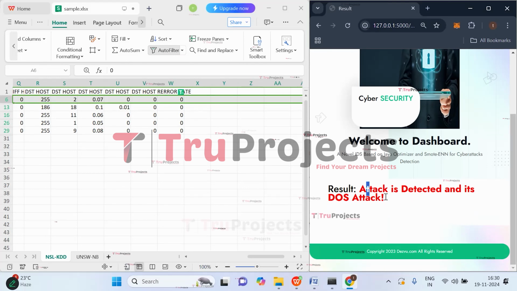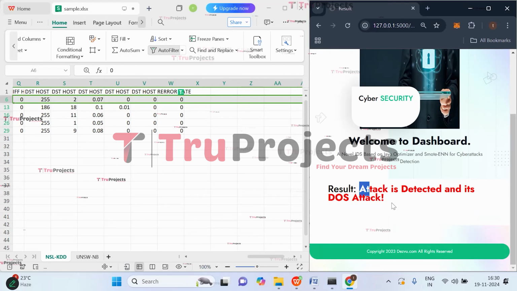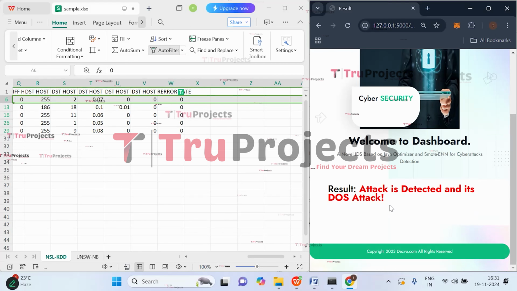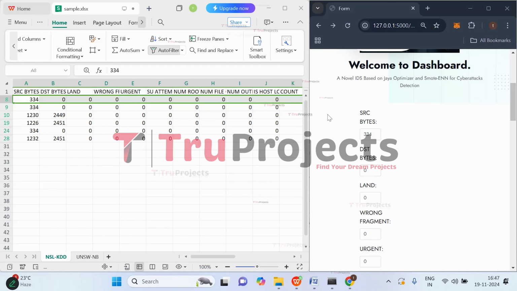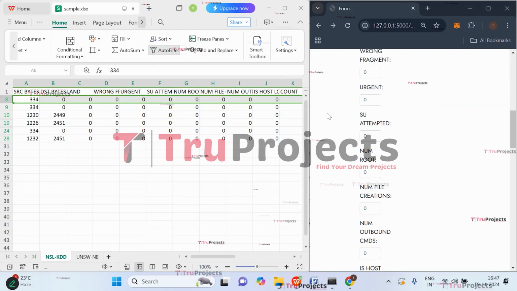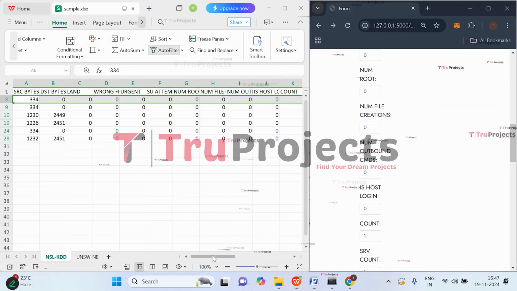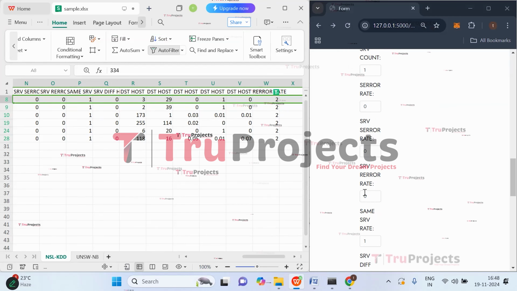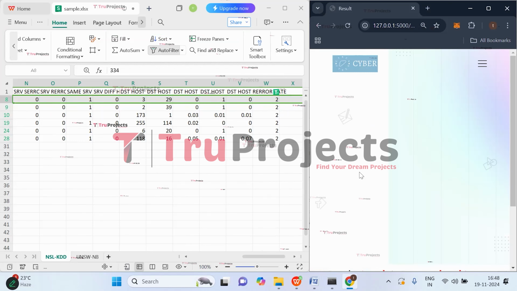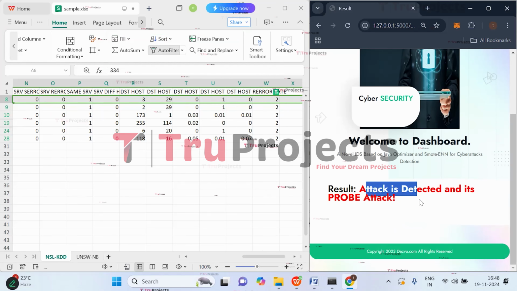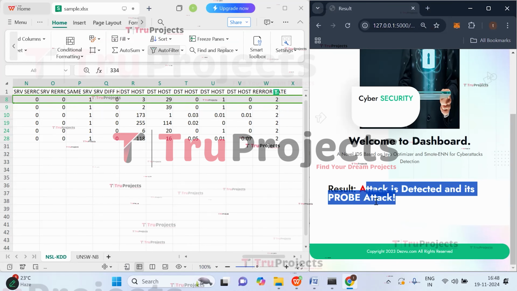So here we got that attack is detected and it is a DOS attack. So here class 0 refers to the DOS attack. Let's try entering one more set. So here I have entered the inputs. I mean, here I have given the first test case of class 2. I've entered all the parameters. Now let's click on predict and see what will be predicted. And here we got the prediction that attack is detected and that attack type is probe attack.